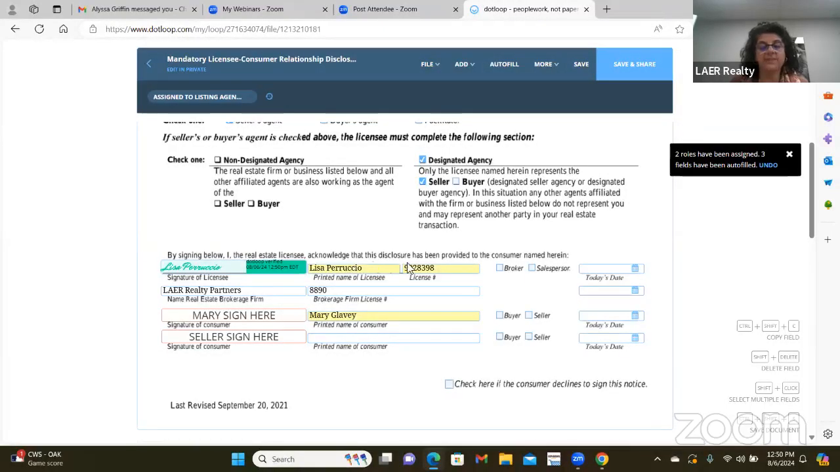Now notice how it has my name and my license number, because as an agent, I went into my account and my profile and I inputted this and saved it. So I will never have to write this again. You do have to check if you're a broker or salesperson. Notice how Mary can sign here.